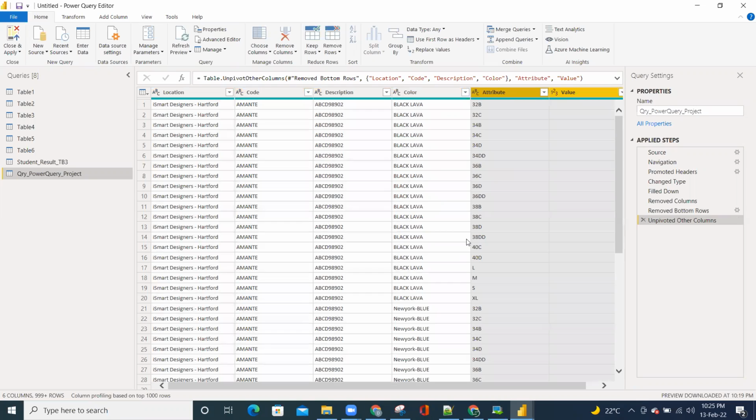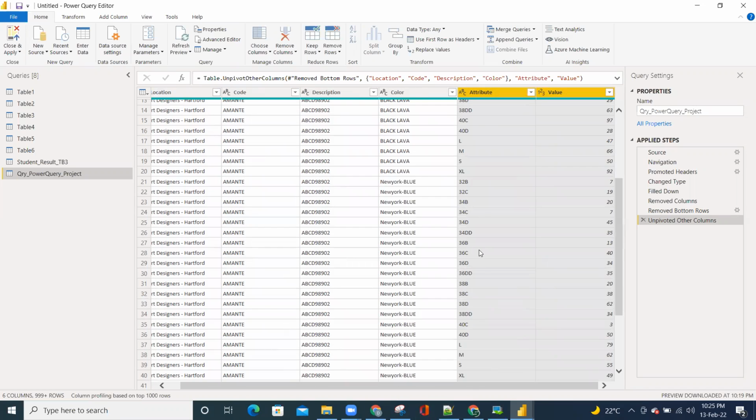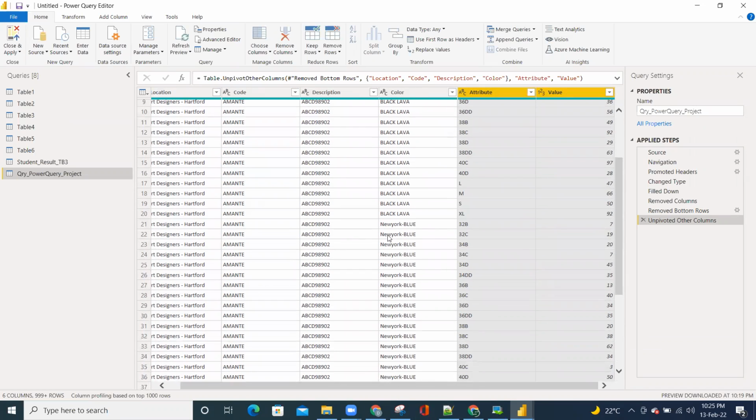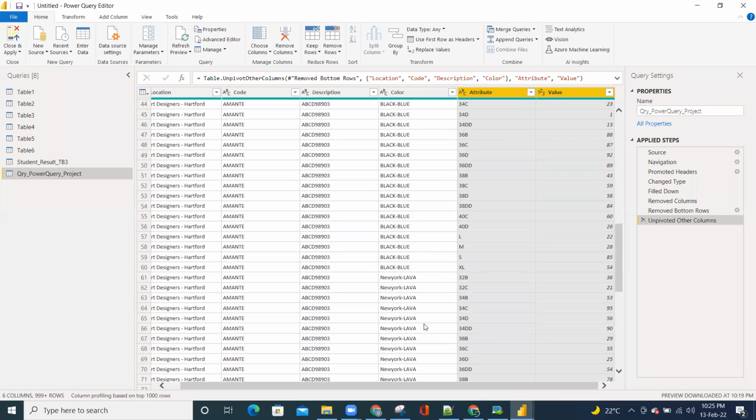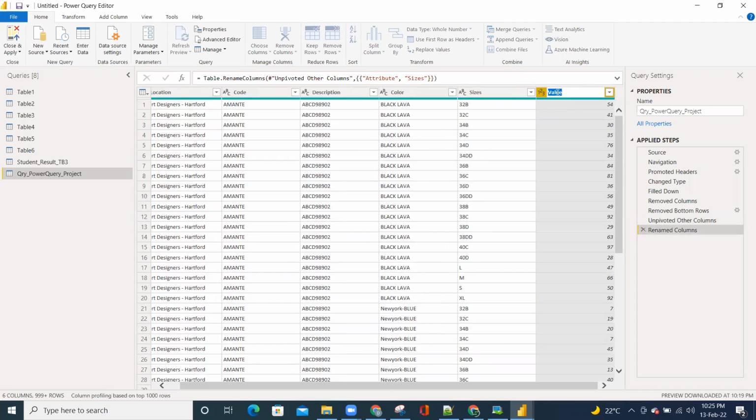Once I click on unpivot other columns, you can see that location, code, all are showing as they are. Now here it is showing attribute and value. Now all the different sizes which were in different columns are coming in the rows. From 32B to the end, again 32B to the end for the different colors. Here is black lava, then here is blue, and so on. By default it will give attribute and value. You change this from attribute to size, and here is quantity. Enter. Now our data is ready.